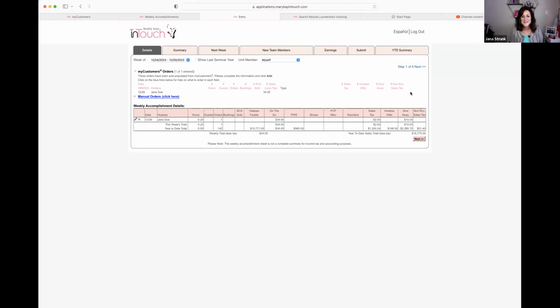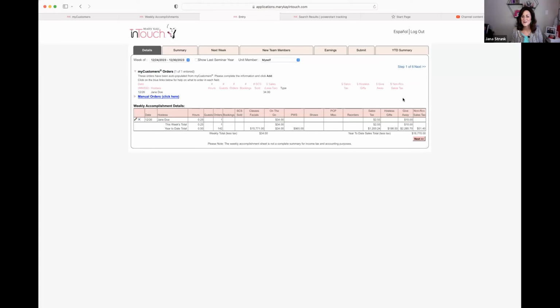Okay, then to finish this up, you're going to click add. Okay, so you add that and that goes down below. And so if there's anything that you need to do to that later, if you need to delete it, you can click the X, or if you need to edit it, you click on the pencil. And so that pulls it back up here, so you can edit that order, okay? And then when you're done, you just click update and it goes down below. So that is a little bit about the weekly accomplishment sheet.